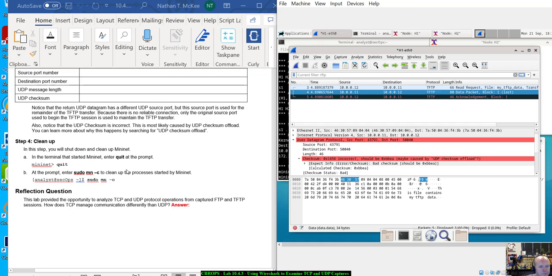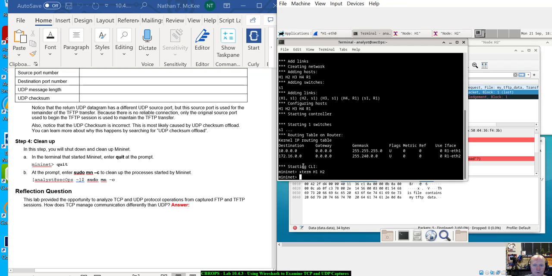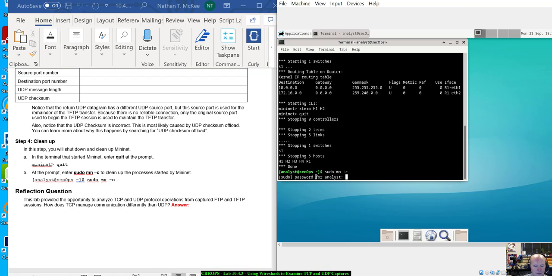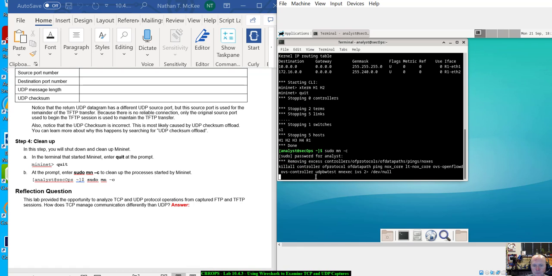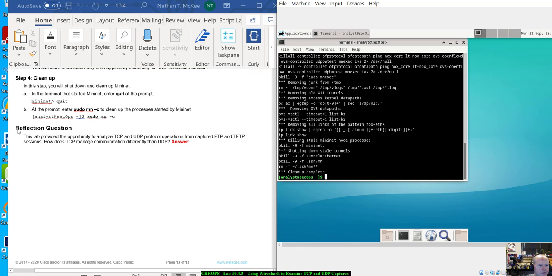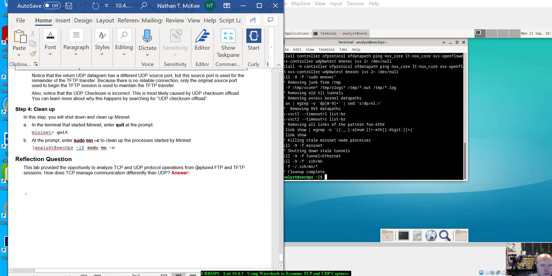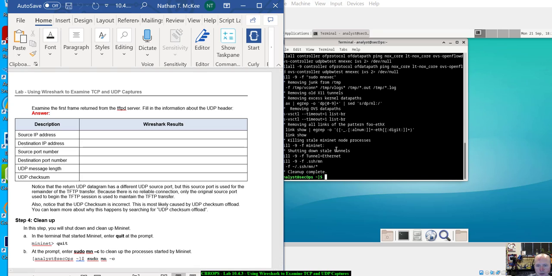Alright, so now that we've seen that, I'm going to quit Mininet, and then sudo, CBROPS. Okay, the lab provided the opportunity to analyze TCP and UDP protocol operations from captured FTP and TFTP sessions. How does TCP manage communication differently than UDP? I'll let you guys answer that. You can do a little web search if you don't know for sure. Alright, and that's it.